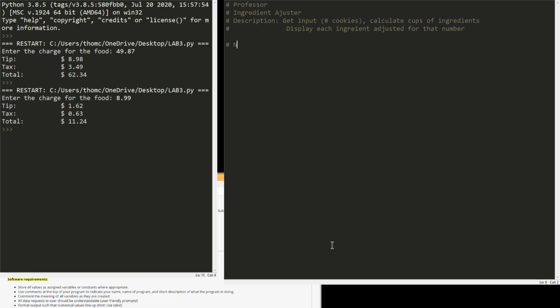We're going to start with our named constants, because the book gave us several very specific ones. It gave us the number of cookies in each recipe, and that was 48. It gave us the amount of sugar in each recipe, and that was 1.5 cups. Butter, same thing, 1 cup. And flour, which was 2.75. There are our named constants. Now we need some variables.